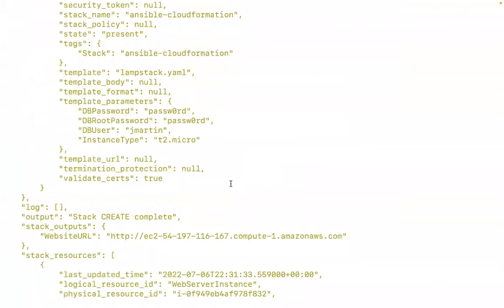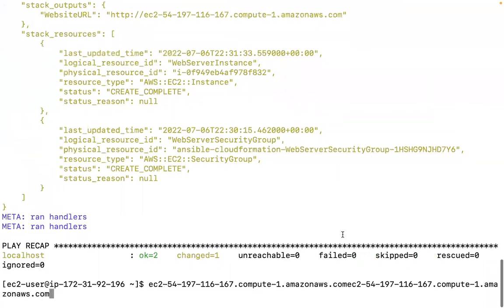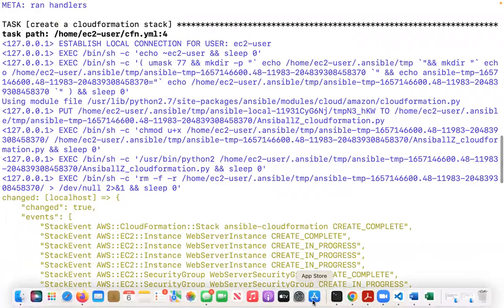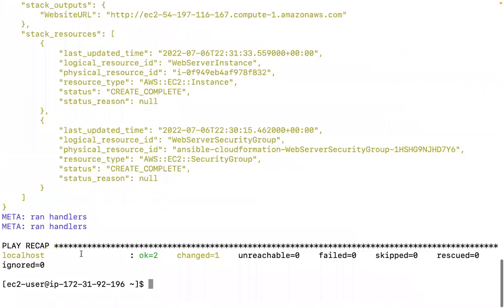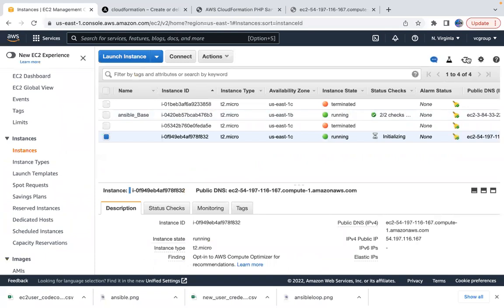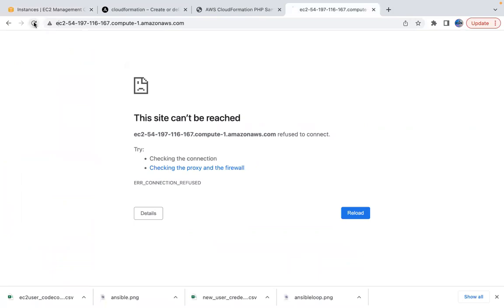Okay, it says successful. This is a website URL. Sorry, I forgot. We have done all these things using the EC2 user, not the Ansible user. You guys didn't remind me, but that's okay. Okay, let me go here. Still initializing. Okay, that's not bad.